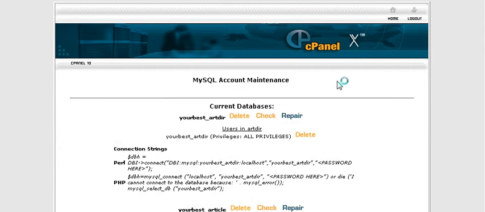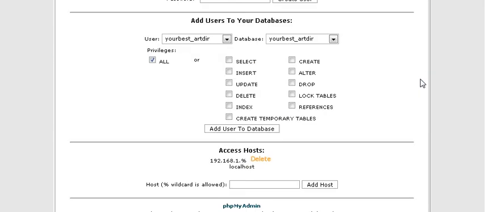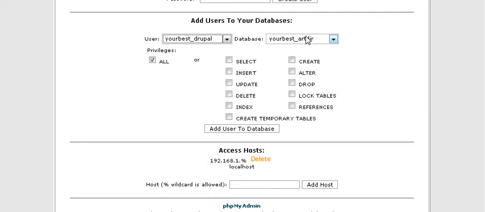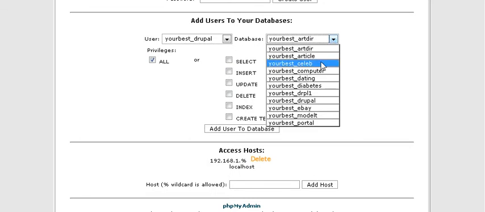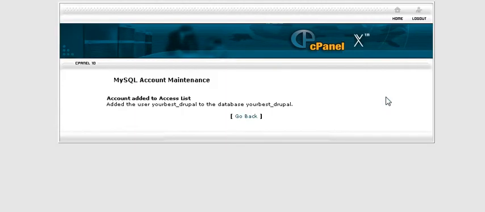Now we created a database and a username. We need to now attach the two together. So to do that, roll down until you see Add Users to your database. Pick yourbest_Drupal as the user, or whatever you set it up as. Yours will be different. And again, the name of the database on this side. Make sure you have all permissions and add user to database. Now we're done with that part.